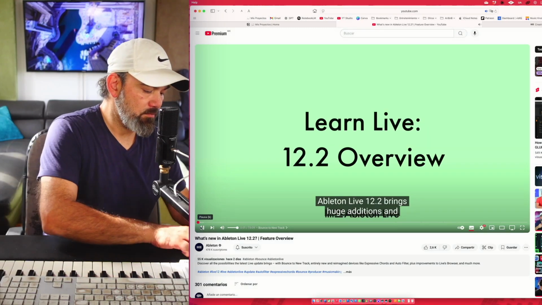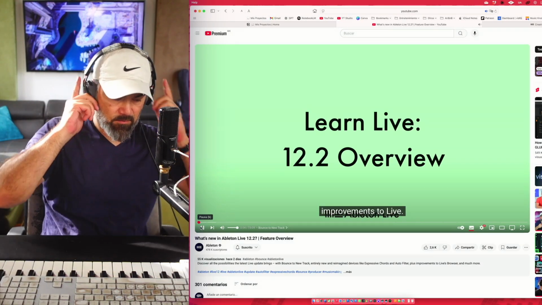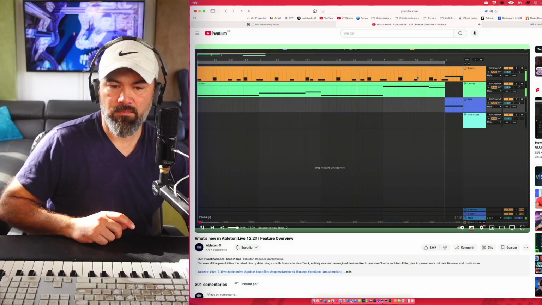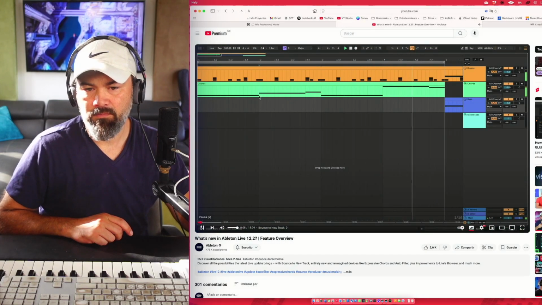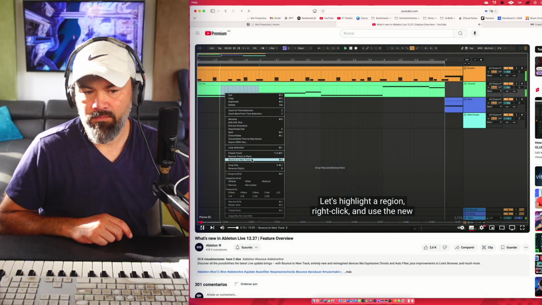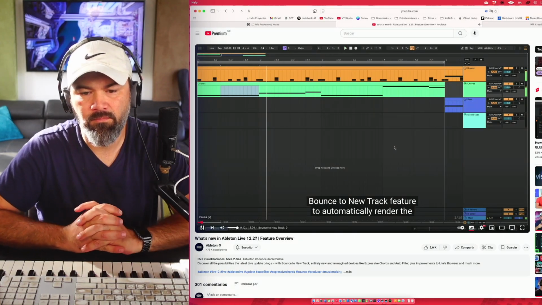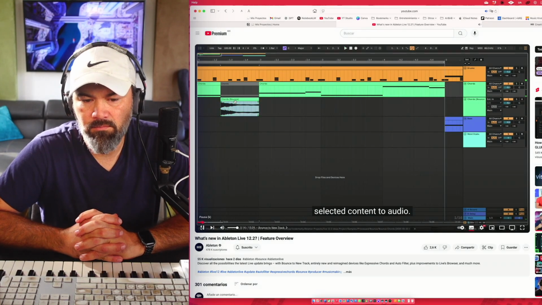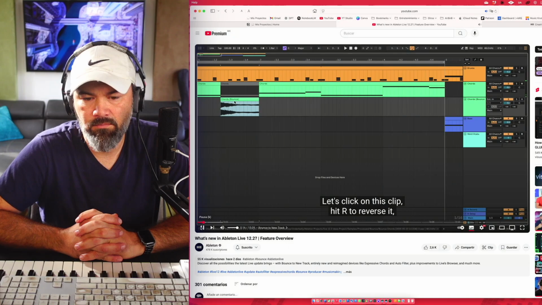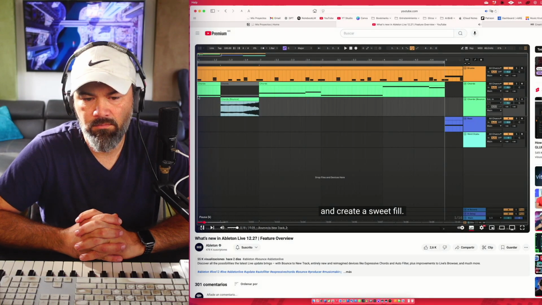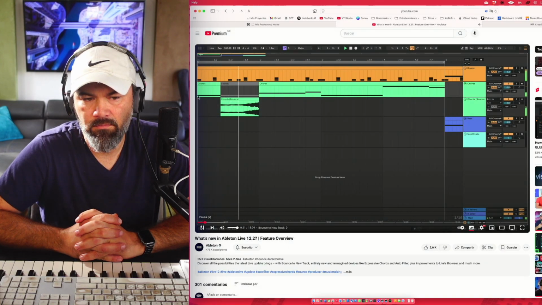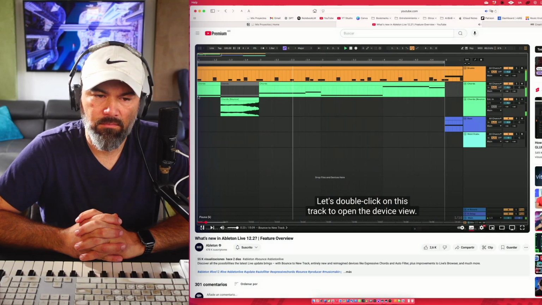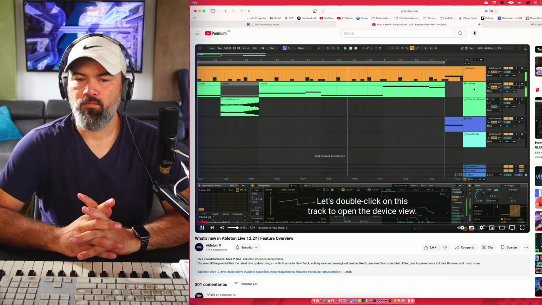Ableton Live 12.2 brings huge additions and improvements to Live. Let's take a look. Over on this track, I have some chords. Let's highlight a region, right-click, and use the new Bounce to New Track feature to automatically render the selected content to audio. Let's click on this clip, hit R to reverse it, and create a sweet fill. Sounds great.